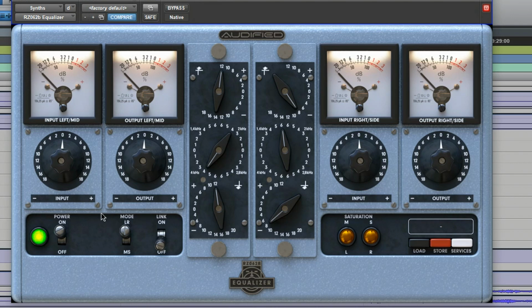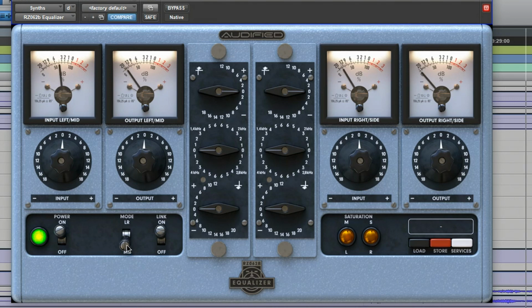And over here in mode, you have mid-high, which I honestly haven't messed around with, but you can put this on the master channel and mess around with this stuff. And I'm definitely gonna do that. So if we put this on, yeah, it's something definitely to mess around with.